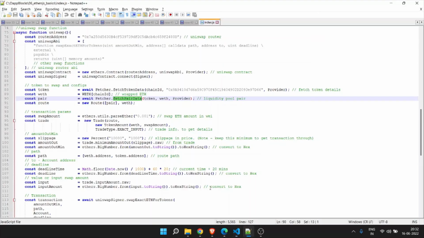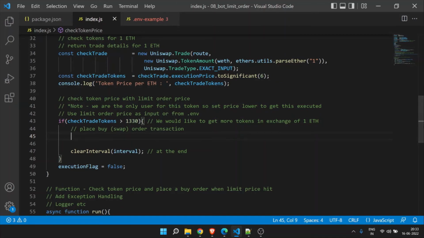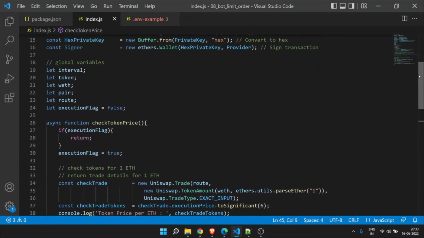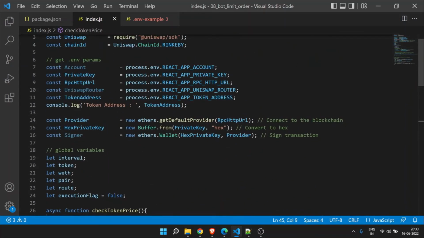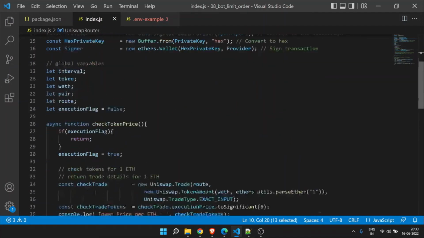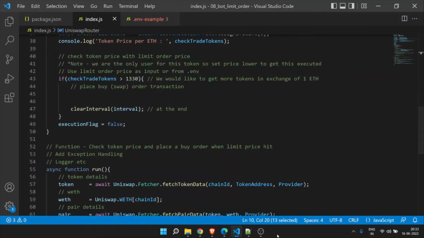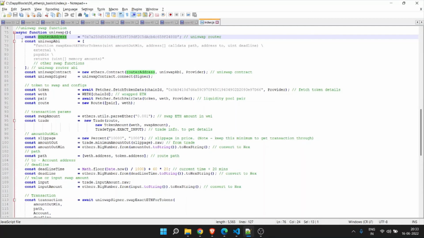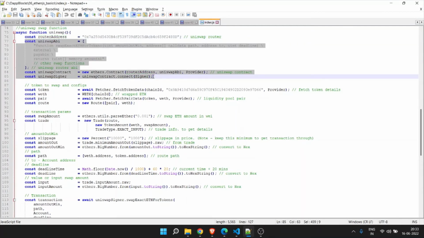So we have seen how we can swap the token. We have the router address, then we have the uniswap ABI, then we have the uniswap contract and the signer. Router address we have already provided in the .env. So if you see there, we have the uniswap router, so we don't need that. Else we can copy this uniswap ABI, uniswap contract and signer as it is, and just paste it here.